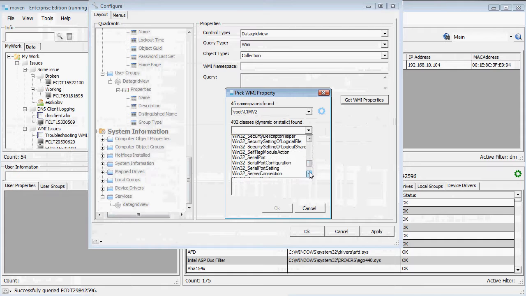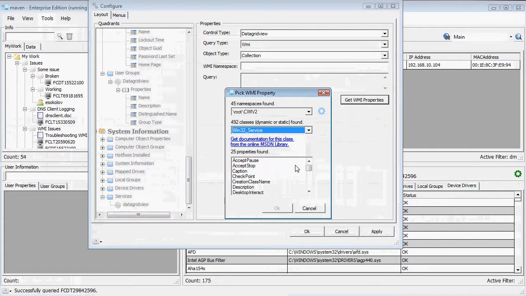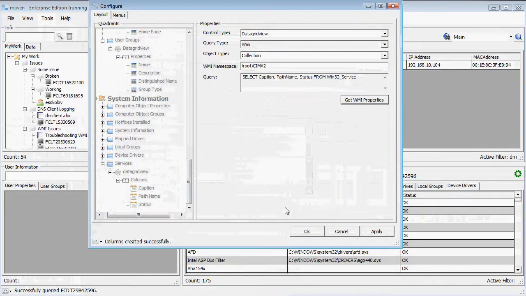and it's important that you test each one of these queries before you roll out this configuration to your analyst users, because WMI can return a lot of information. It can return information that isn't really helpful, so you want to make sure that you test each and every one of these queries before you roll out your Maven configuration. So I'm going to choose caption, path name, and the status of the service. So I just press OK, and you can see that actually filled in which properties we're going to select.